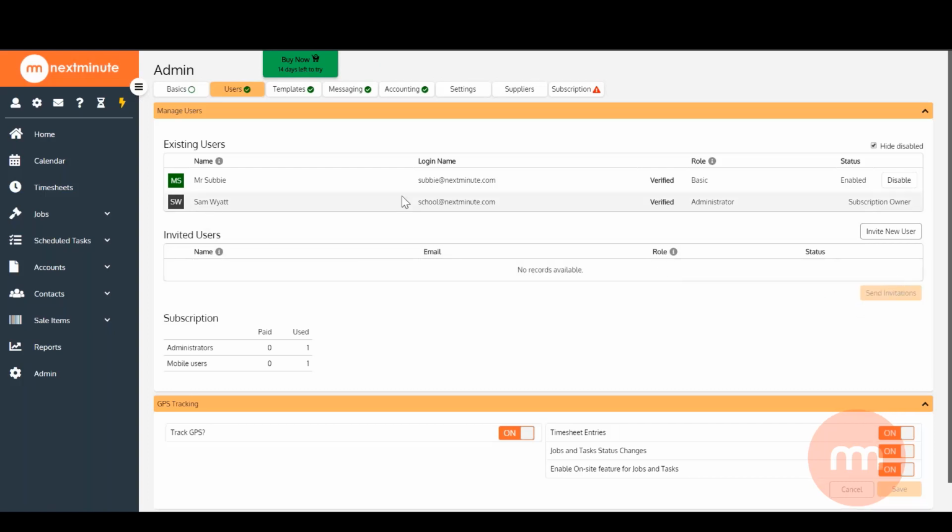So I've actually invited a user for my mobile phone. I'll show you my mobile phone screen. They're actually set up as a basic user, which is more for filling out timesheets and seeing job details and stuff. So I'll show you that shortly as well.